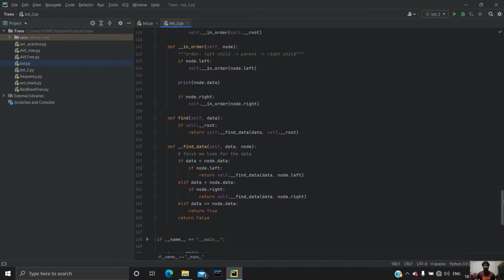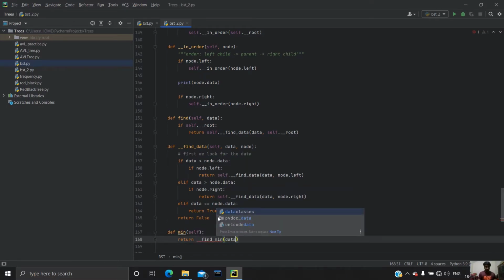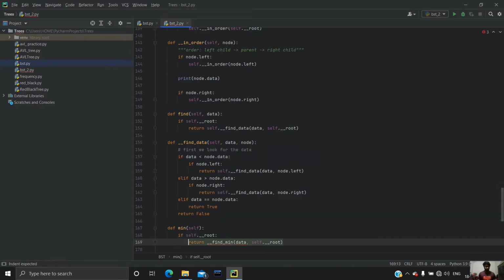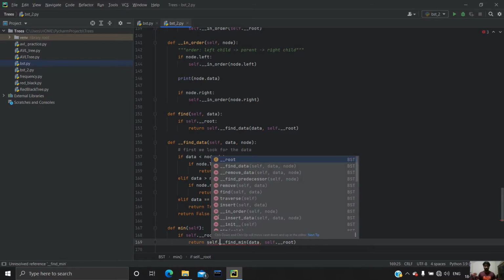Now let's define some more methods. Define minimum, and return find_minimum with self.root. We forgot to add one statement: if self.root exists, then self.